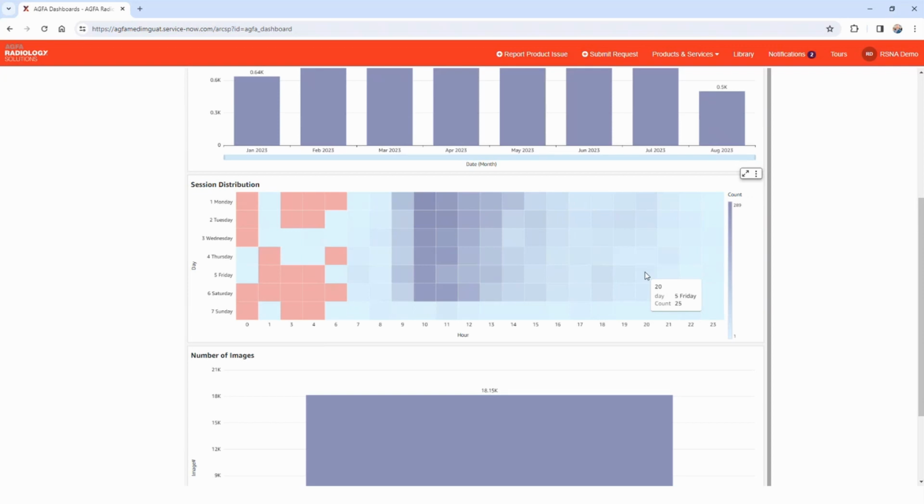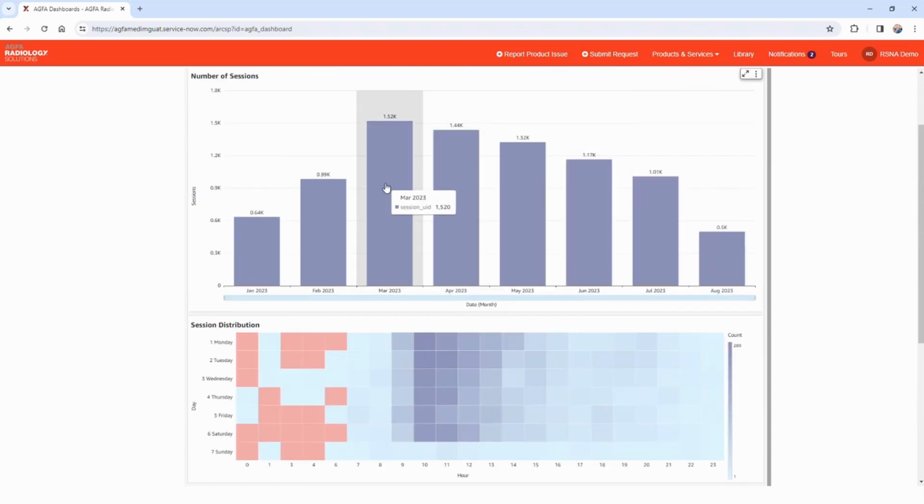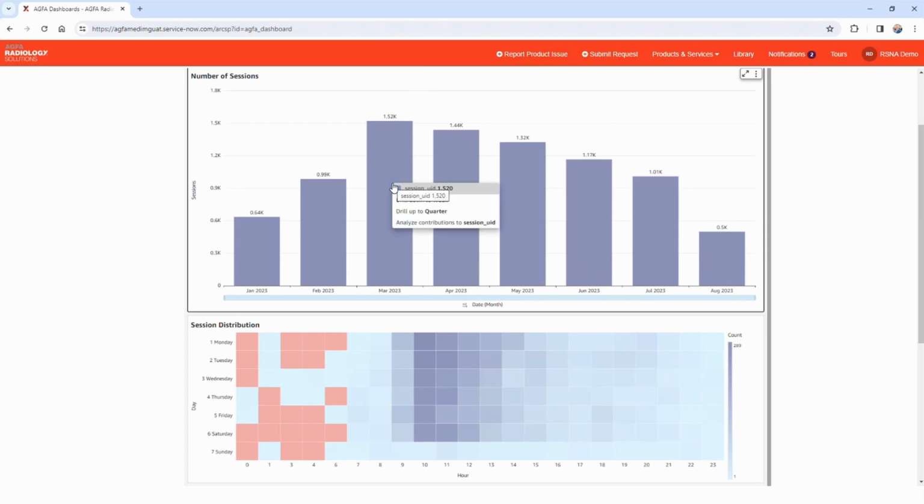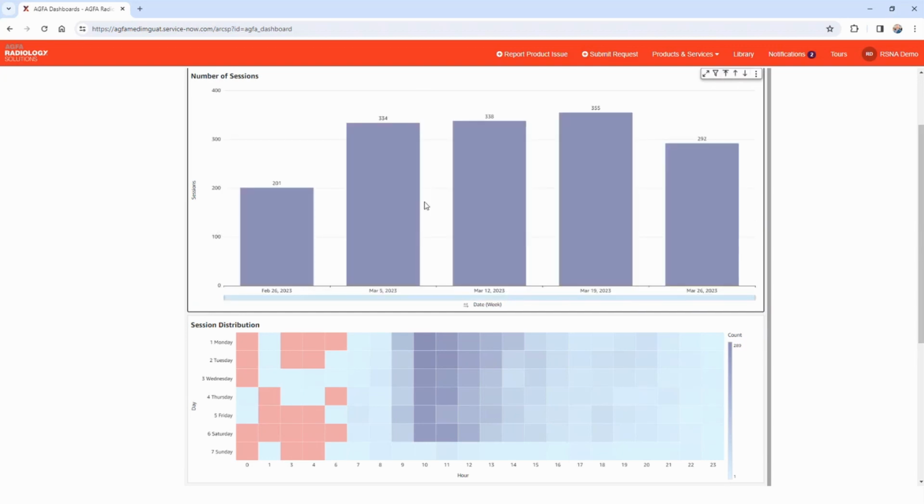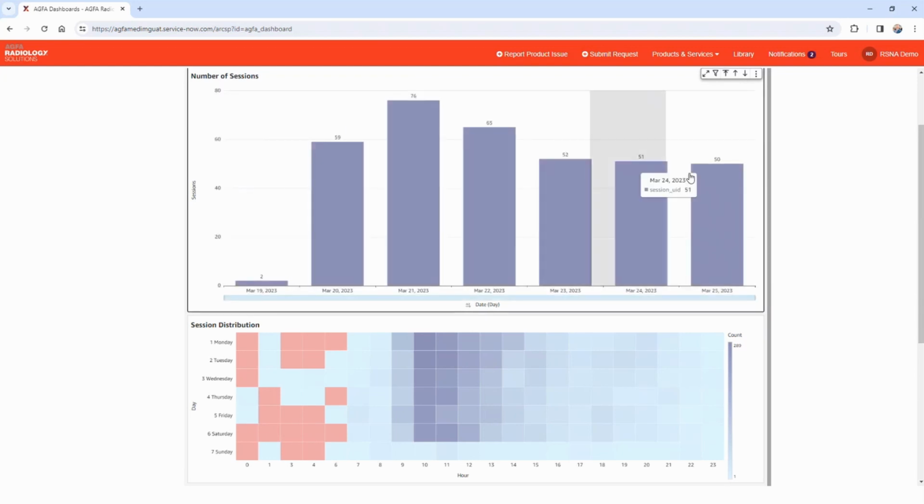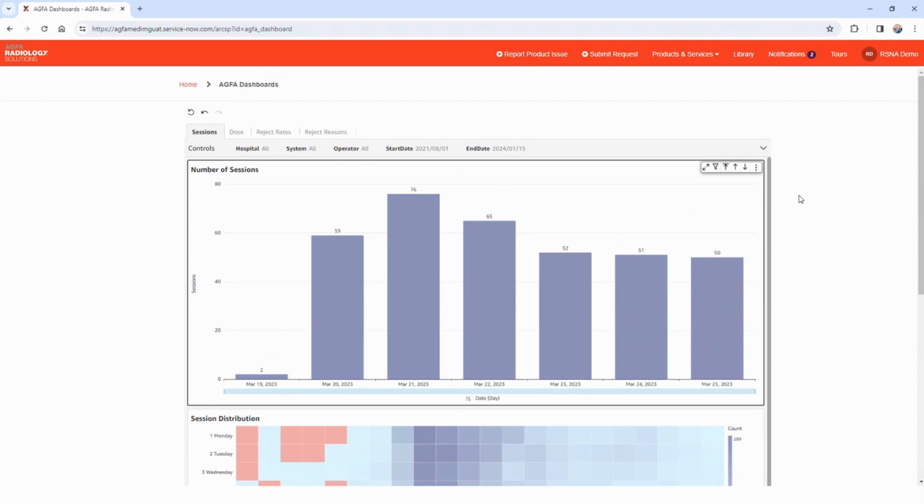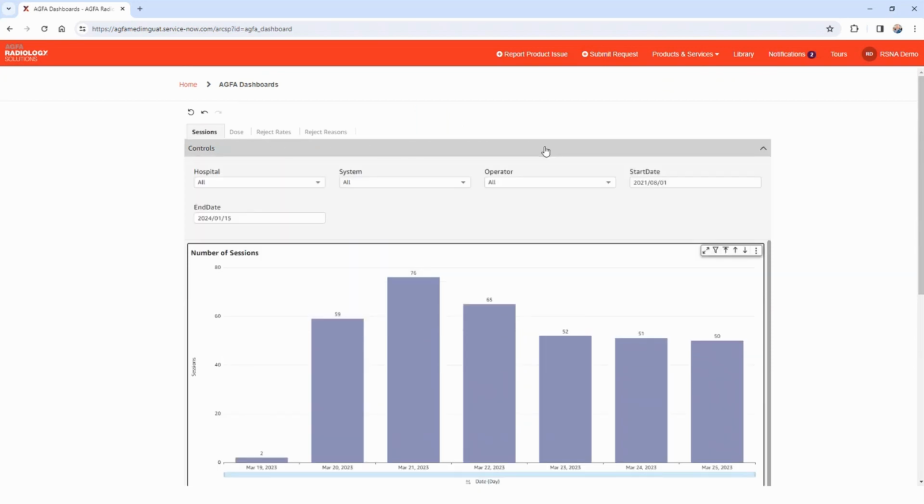End users can use this information in a number of ways. For example, they could shift volume around to better optimize equipment utilization. A useful and user-friendly feature on these graphs is also the ability to click on a data point and drill down. So you can click on a month to drill down to a week or even a day. And these graphs also allow you to filter by hospital, system, and operator.